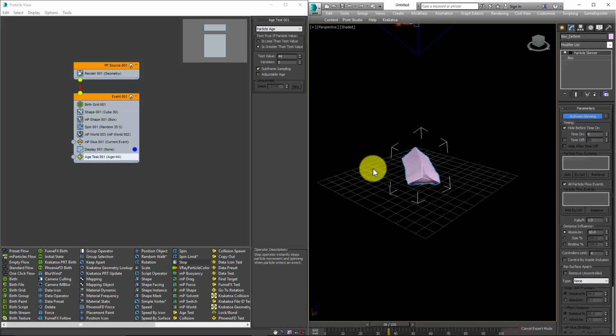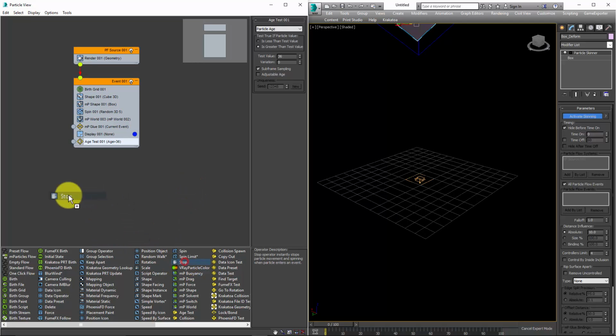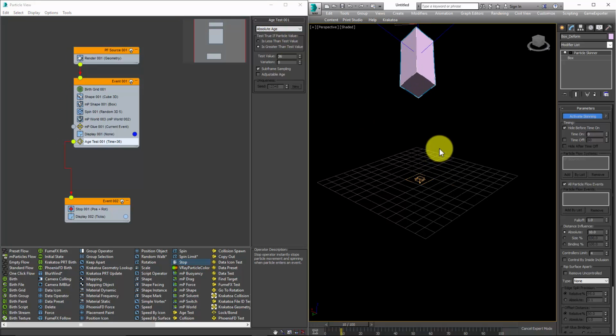Okay, it stopped. Let's go back to the first frame. I'm gonna set the test value here to 36. I'm gonna just grab stop node and connect it over here. I'm gonna set this one here to absolute time. If you play, that's what we get.